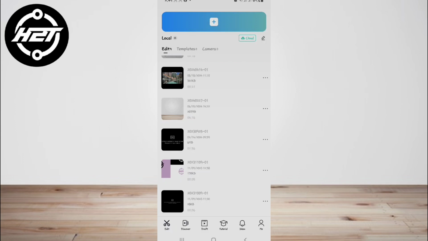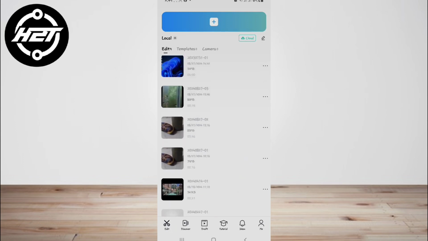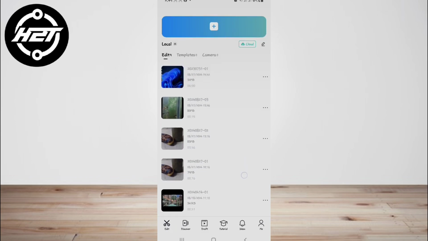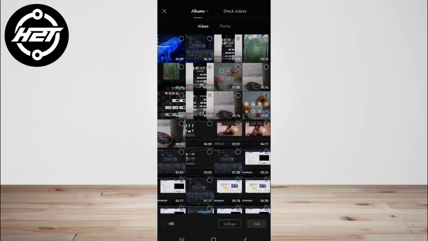AI text removal, text overlay, logos and stickers, masking, and clone stamp tool. I will show you how to do it. First, open the CapCut app on your device. Then tap on New Project to start editing your video. Choose the video you want to edit and import it into CapCut.